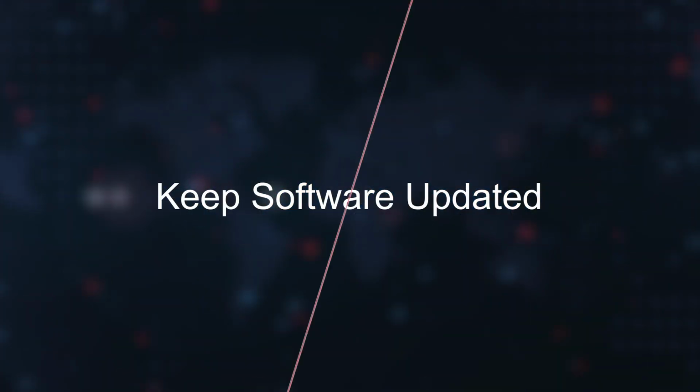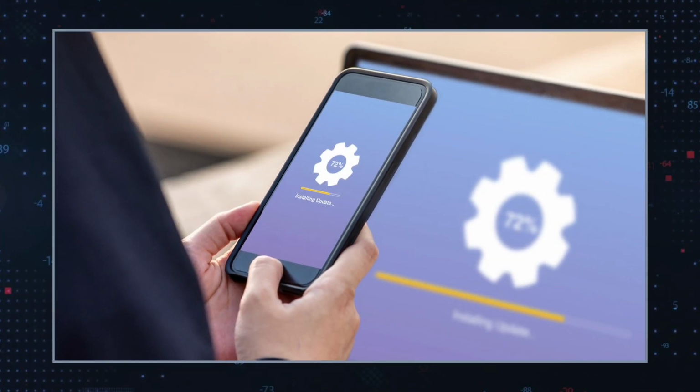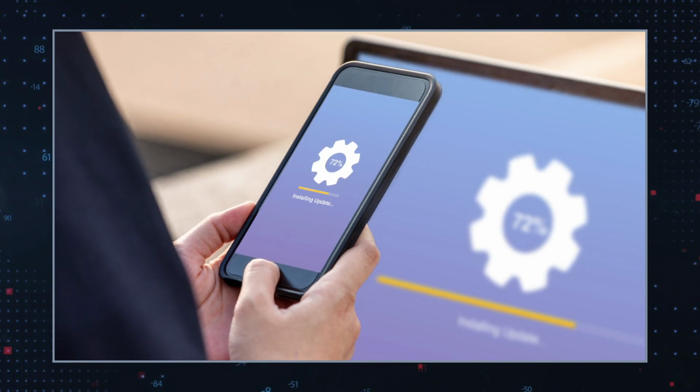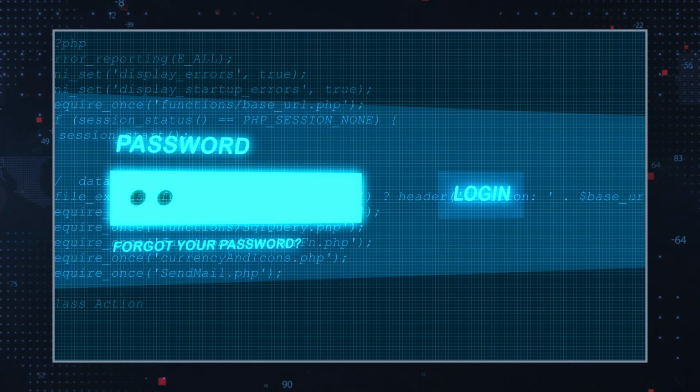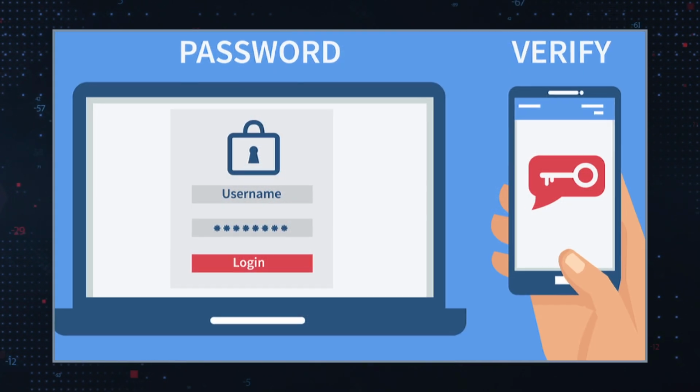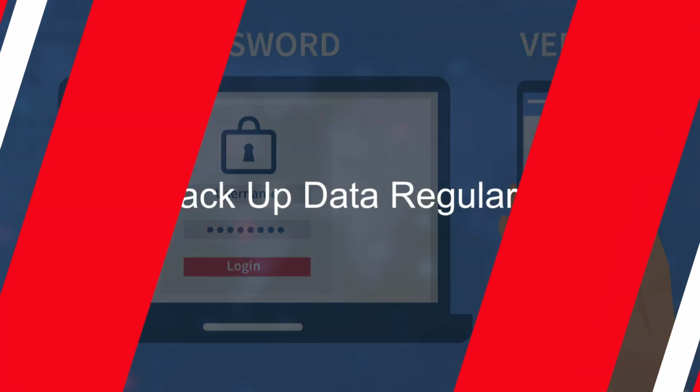Keep software updated. Regularly update your operating system, software, and security tools to patch vulnerabilities. Use strong passwords and multi-factor authentication. Secure accounts and systems with unique, complex passwords and enable two-factor authentication wherever possible.